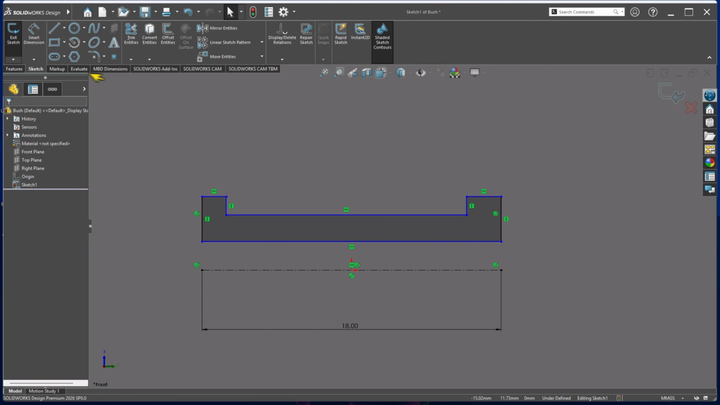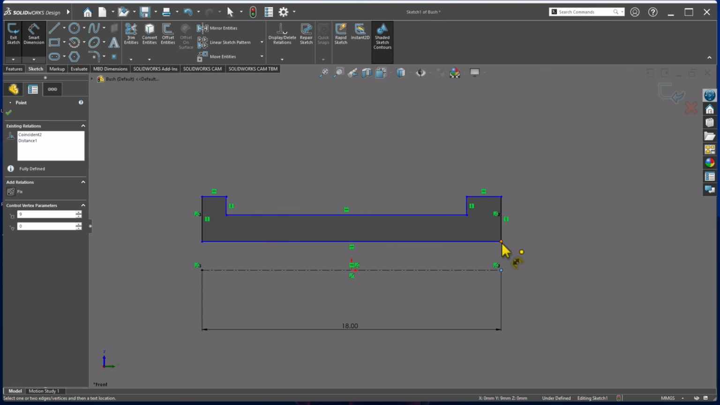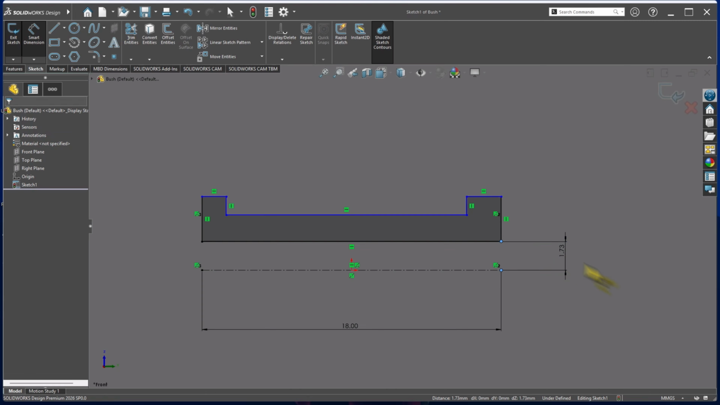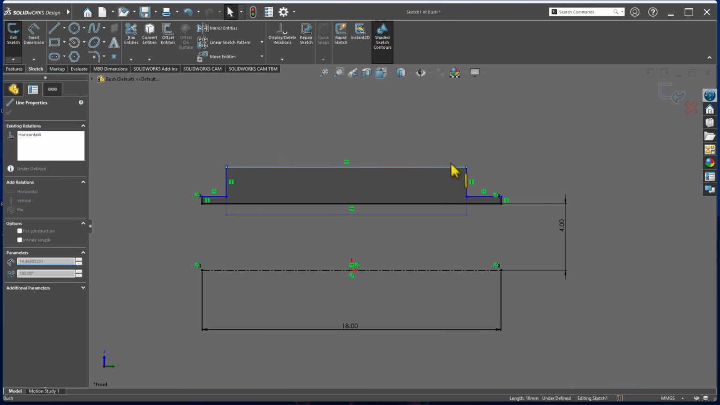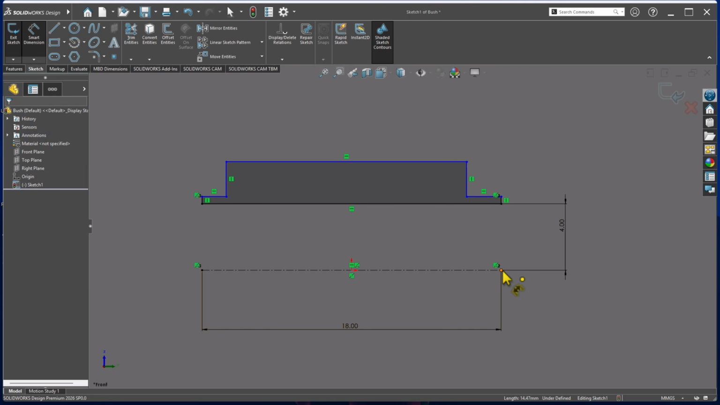Press Escape to exit the line tool once done. Let us give dimensions to the sketch. The radius of our bush cylinder will be 4 mm. So we will give this gap a distance of 4 mm. Let me move this line up quickly. We need to give distance from this point to this point.